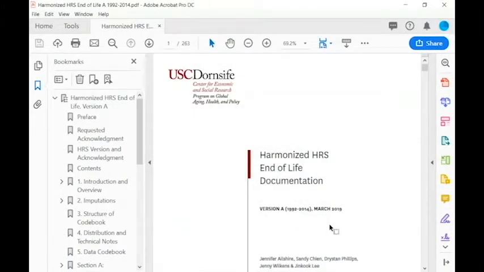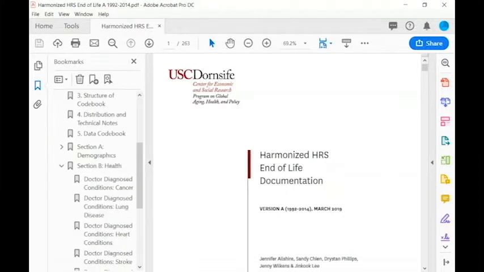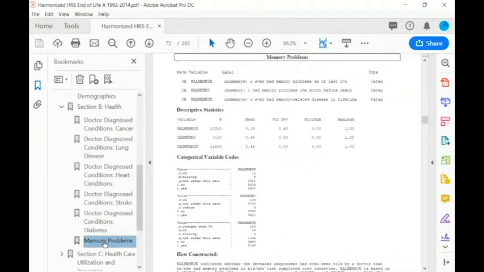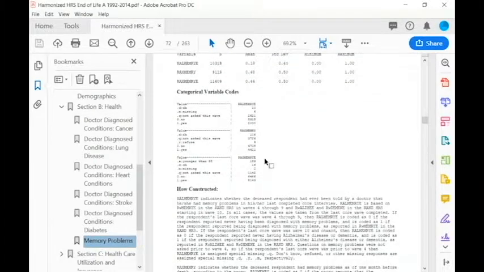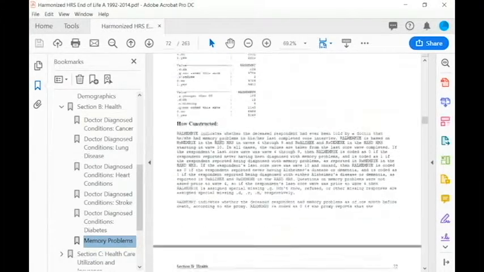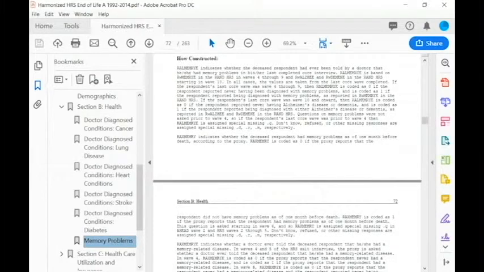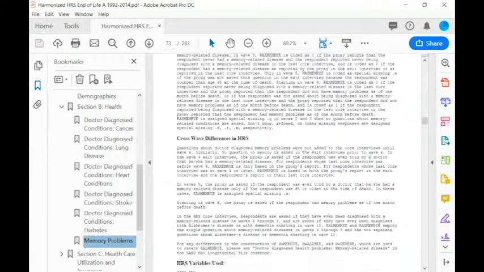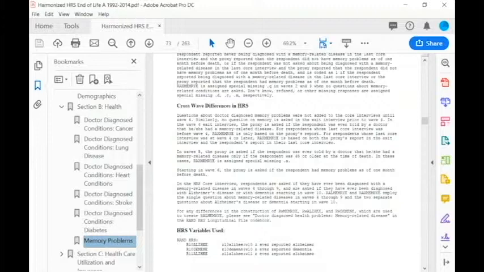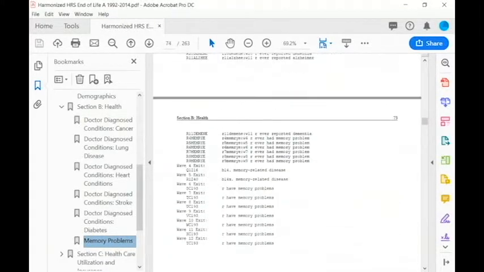So this is the Harmonized HRS End of Life codebook, and we'll take a look at memory problems. As you can see, we include the variable name, some basic descriptive statistics, categorical variable codes, and we document exactly how the variable was constructed, whether there were any differences in how the questions were asked across waves, and the variables used from the original datasets.